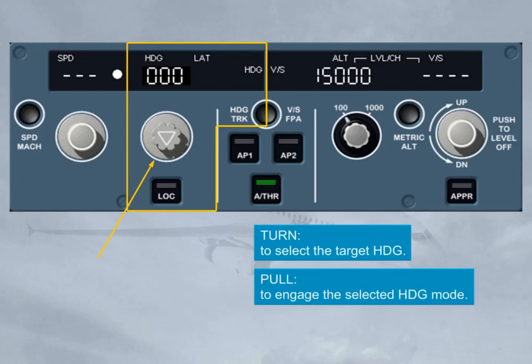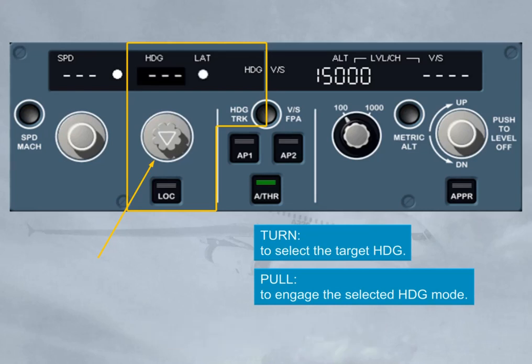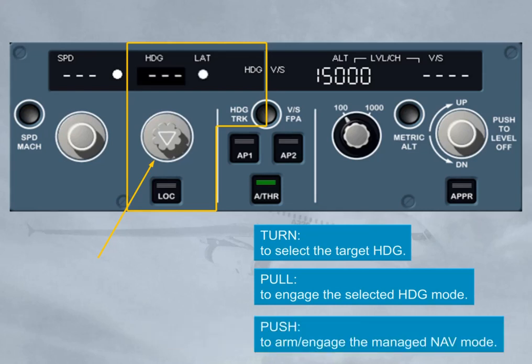By pulling it, you engage the selected heading or track mode for the autopilot flight director. By pushing it, you engage the managed navigation mode for the autopilot flight director which will guide the aircraft along the active leg of the primary flight plan. In this case, the window displays dashes as well as an illuminated white managed lateral dot.